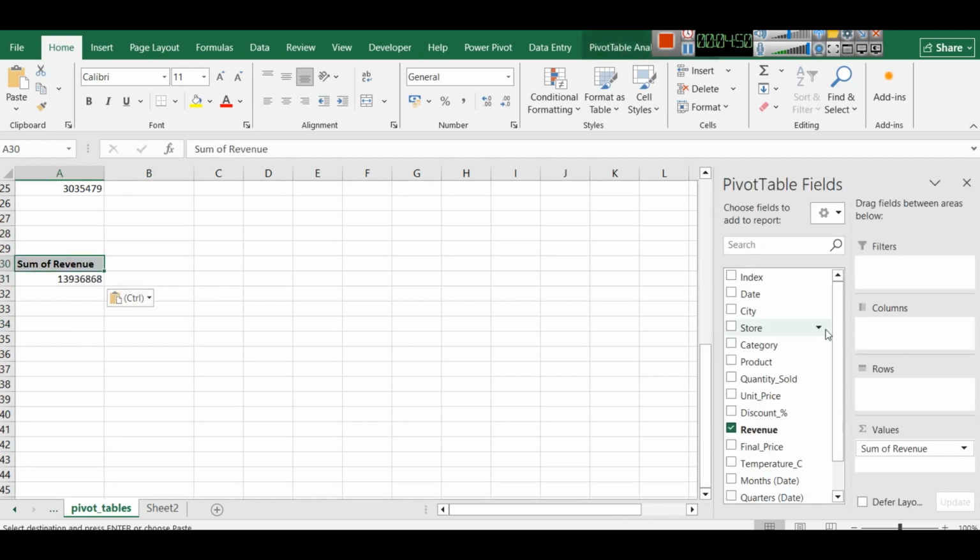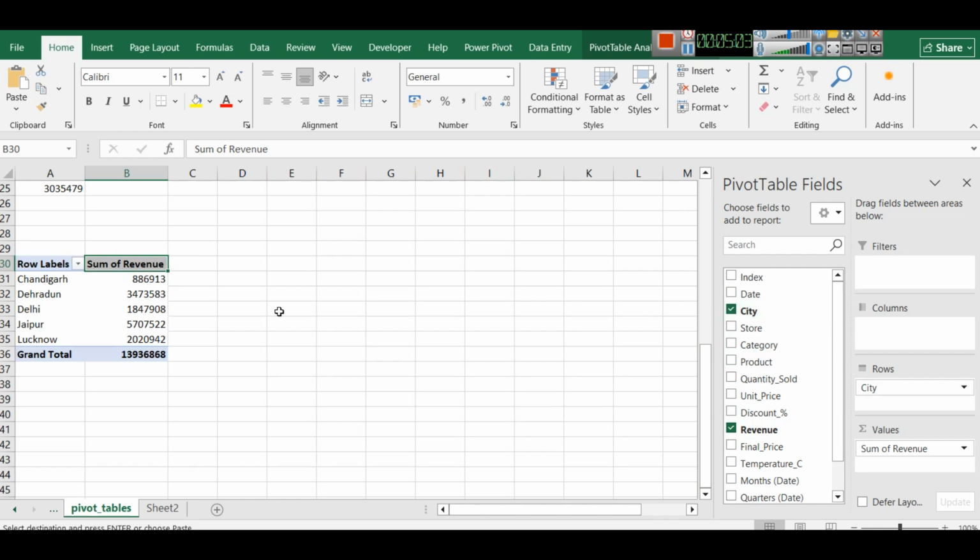And after pasting this, I will try to find out revenue by store, revenue by city. So you can see revenue is already selected. You will select city, and that's why it will create a pivot table with this summary. It's like a summary table. So we have grouped by city and showing sum of revenue.